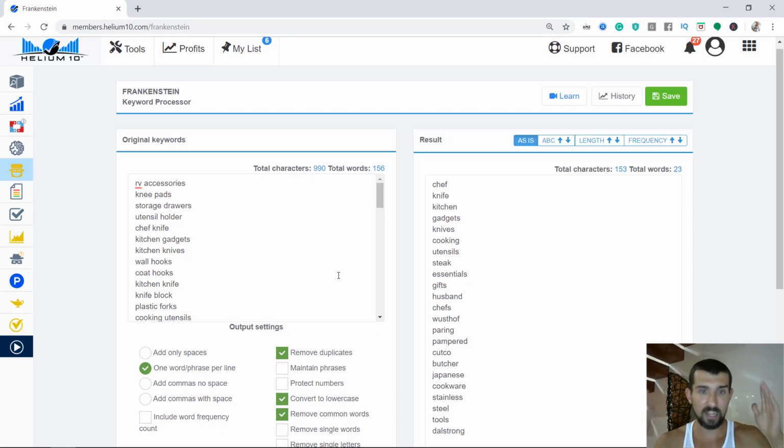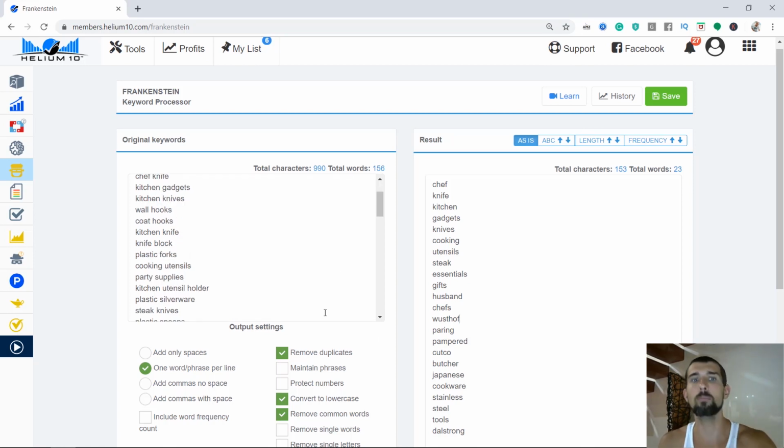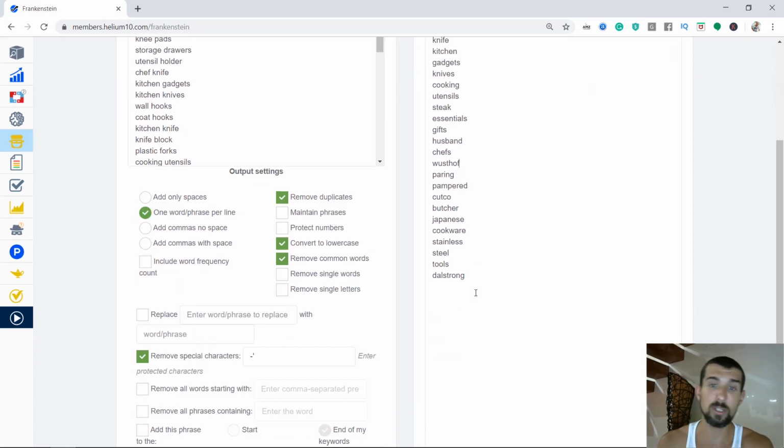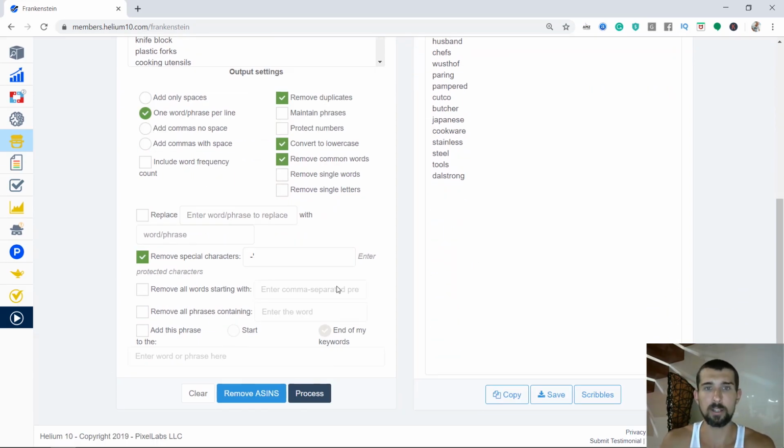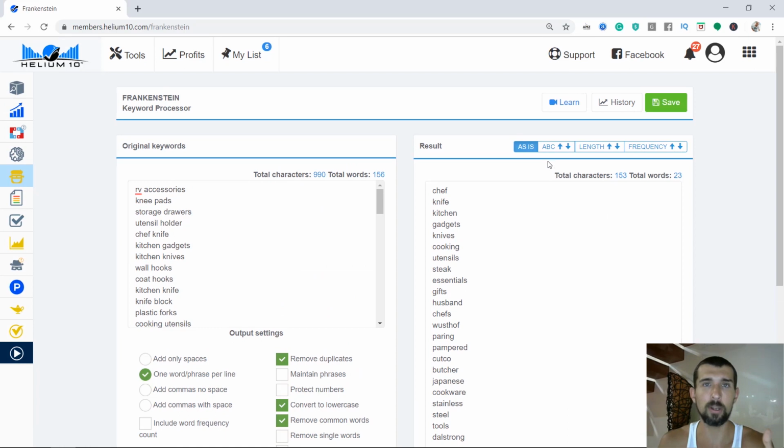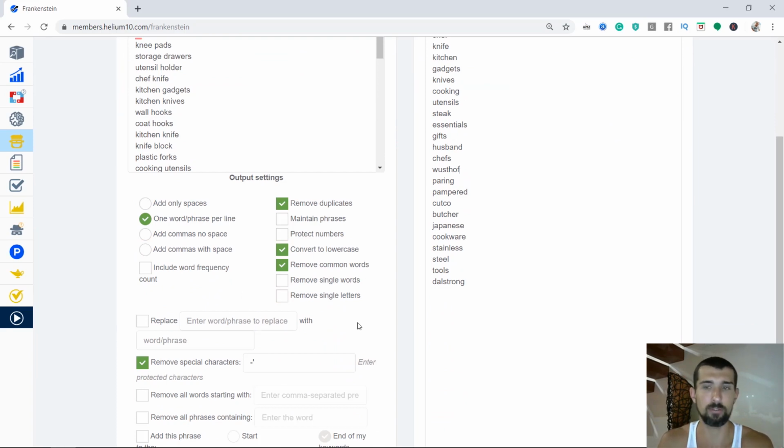So after we have finished, so to say, cleaning the phrases on the left, we have these keywords left. What do we do next? We have some other parts of the Frankenstein here. Again, if you want to go deeply into Frankenstein, you can click on learn here, but I'm just showing you exactly what you need in order to process it quickly, but there are many more different options here.